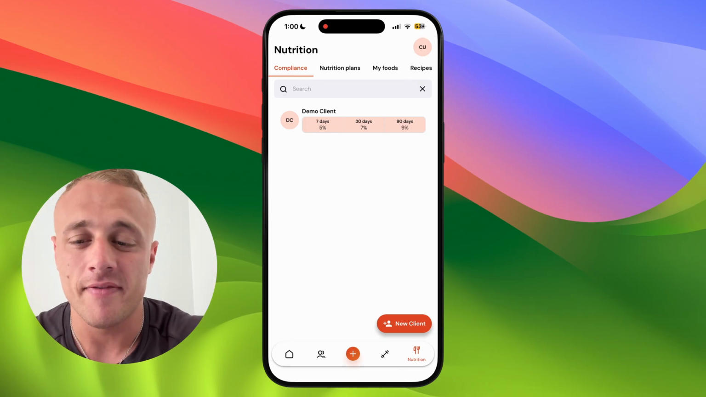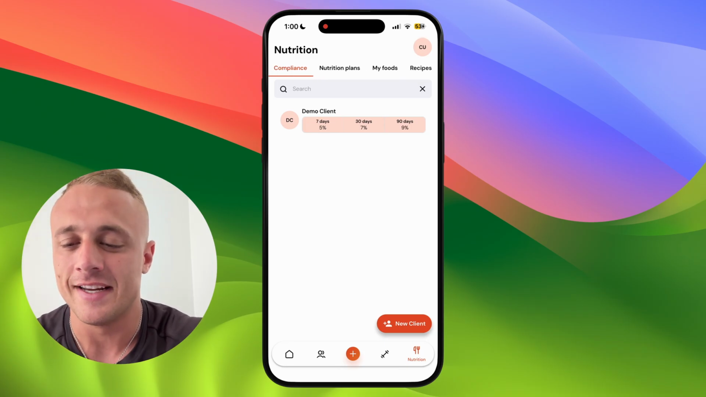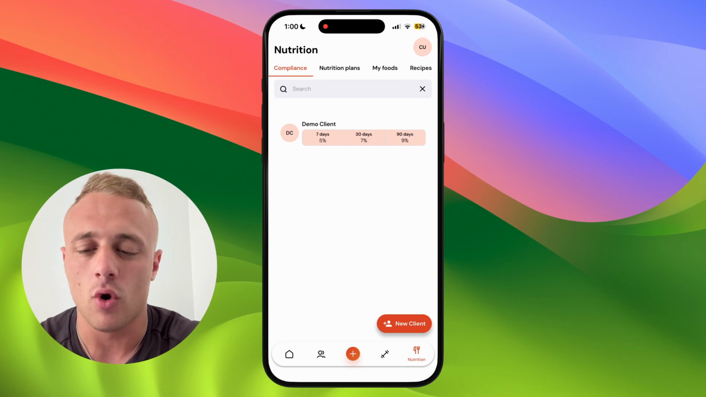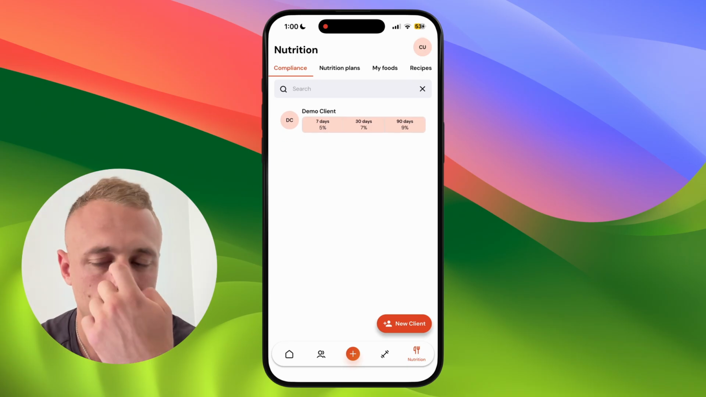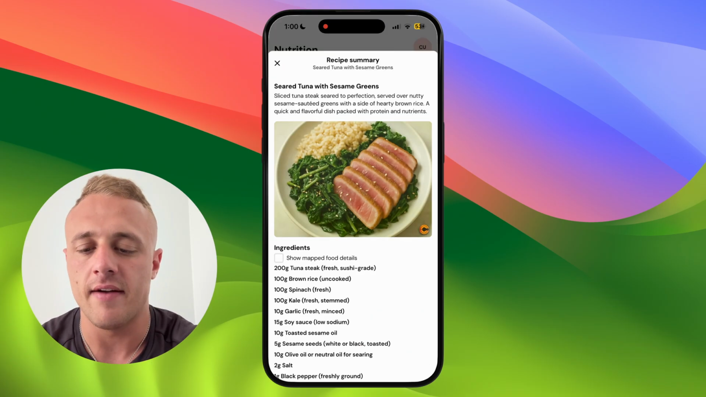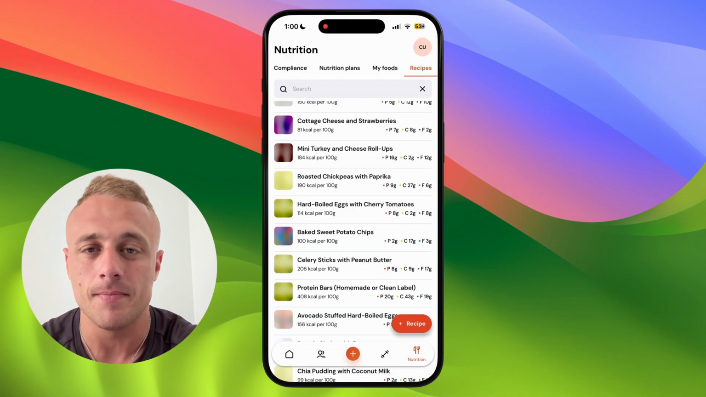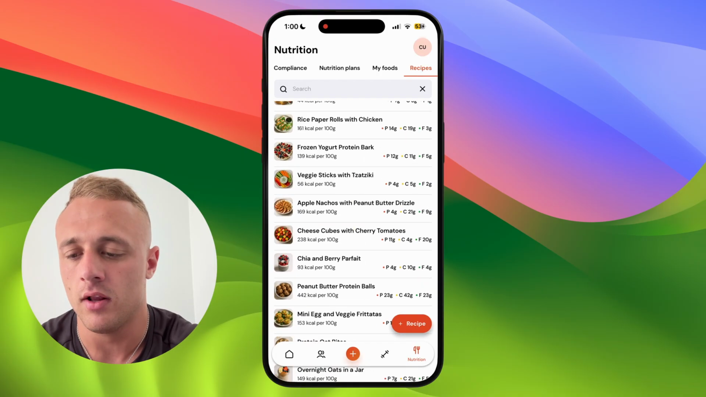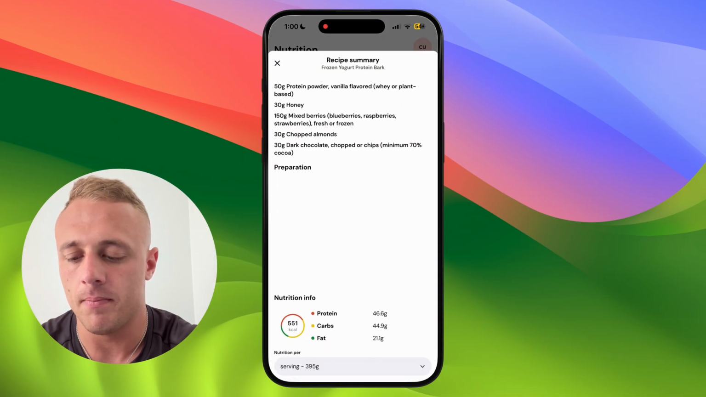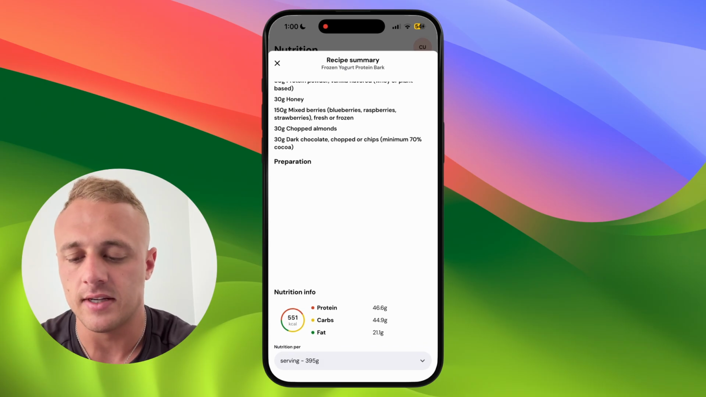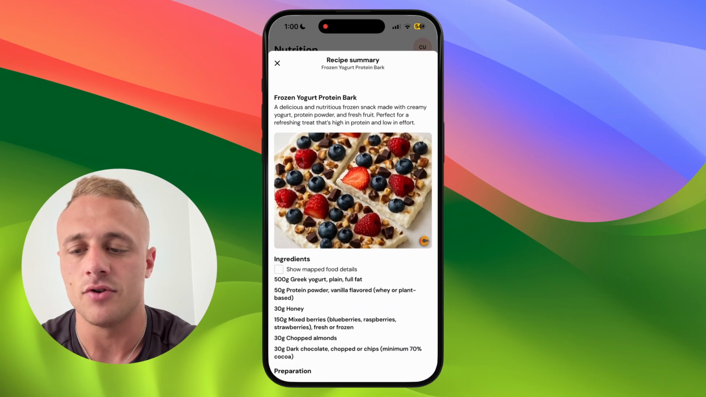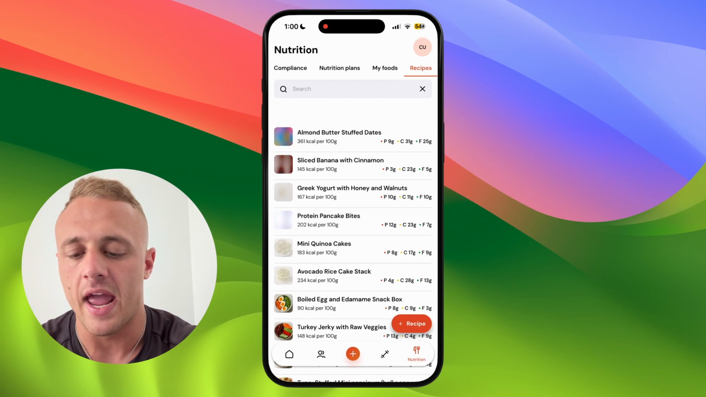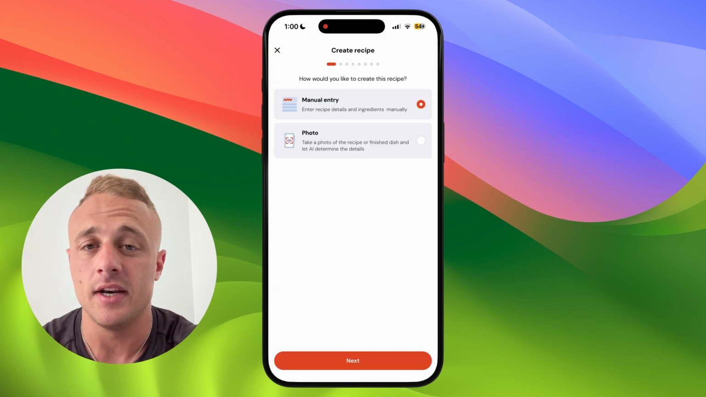Diving into our nutrition. Although I said the training is my favorite portion, arguably the nutrition is my favorite portion as well. You can see your client list here as well as your client compliance across the board. Before diving into the hundreds of preloaded recipes coming with the app as well, click into it. It's obviously got the complete breakdown for us. Serving sizes, macros, protein, carbs, fats, etc. all preloaded in.